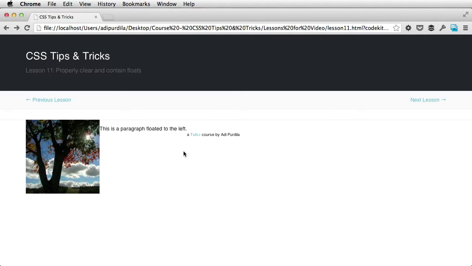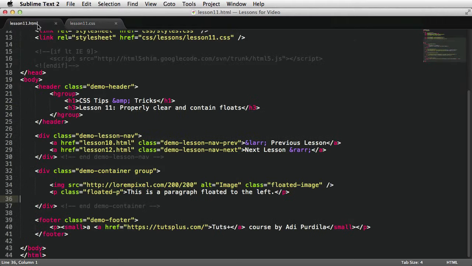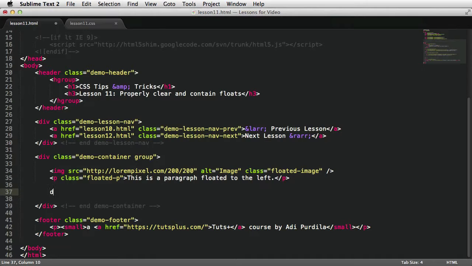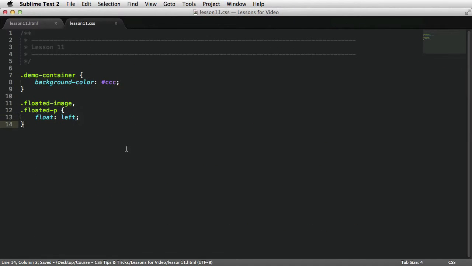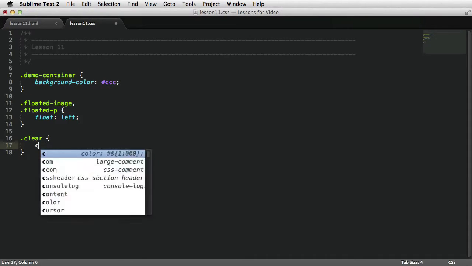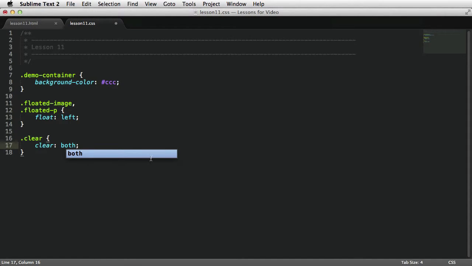Let's start with the oldest method, and that involves some extra markup. Basically, what you do is create a new element after the floated elements. Let's say a div with a class of clear. And that class of clear should say something like clear both, or clear left or right, depending on the direction the elements are floated to. Right now I'm just going to say clear both.